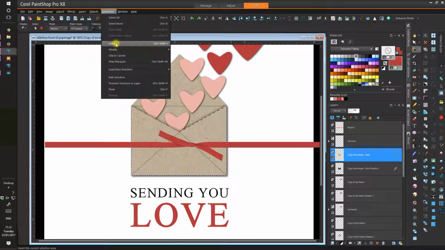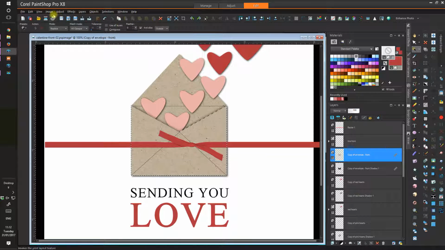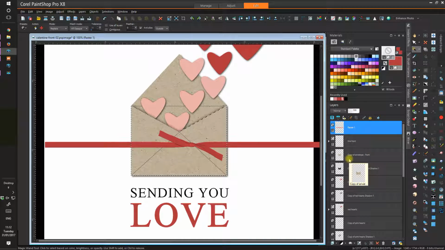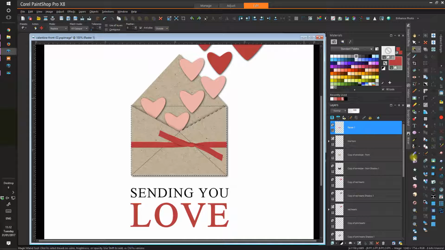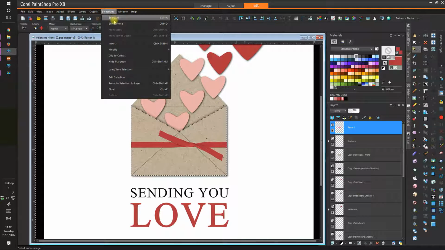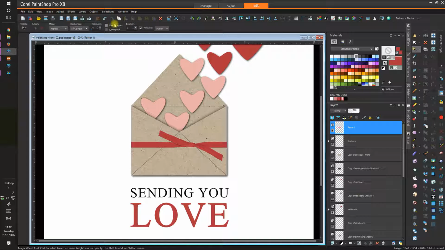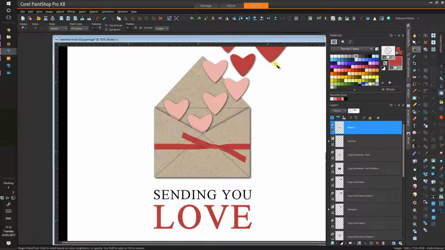So go to Selections, Invert, and then press Delete on your keyboard. Oh no, you've got to remember to go back to the ribbon layer. Then you can press Delete on your keyboard or go to Edit and Clear. And now we've got rid of the extra ribbon. Select None. Now we just need to add a little bit of texture to this ribbon and shadow.